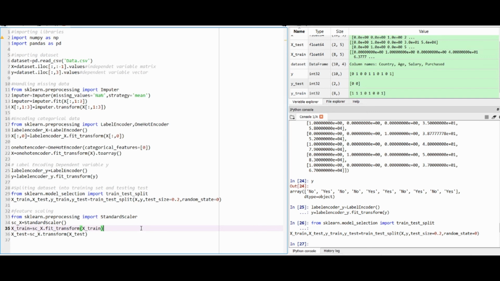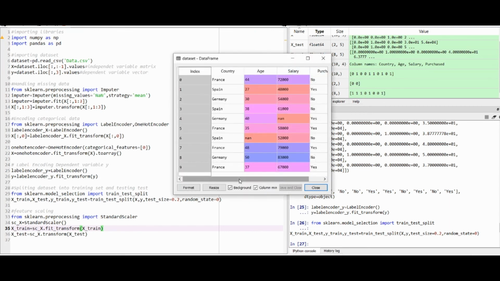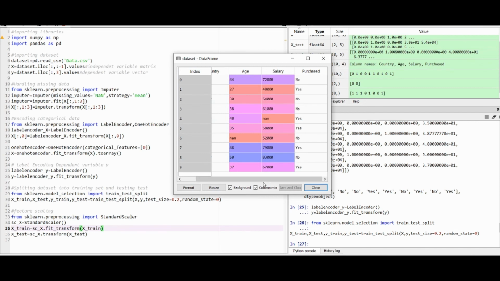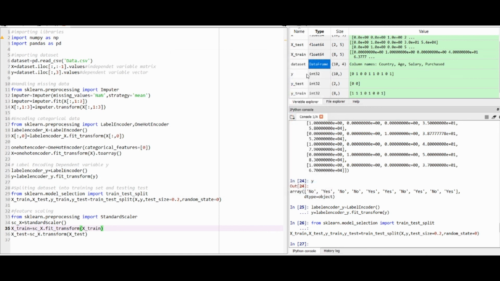Now the last step is feature scaling. As you can see, our data set has two columns whose ranges differ. In the age column the range is different, and in the salary column the range is different. This makes it difficult for our machine learning model to understand the pattern, and the column which has the highest range will dominate the column with the lowest range. To avoid this problem we will use feature scaling. In feature scaling we have two techniques: standardization and normalization. In this code we are using the standardization technique.